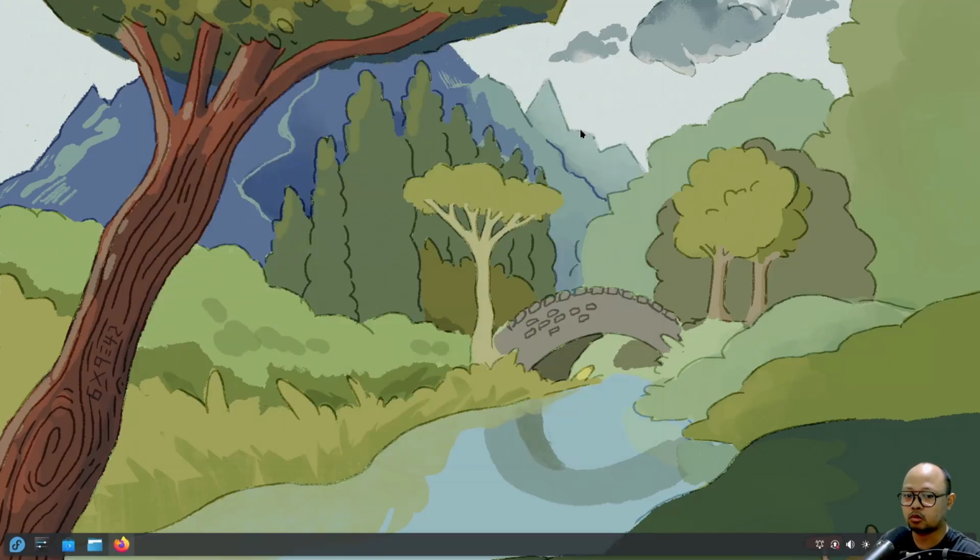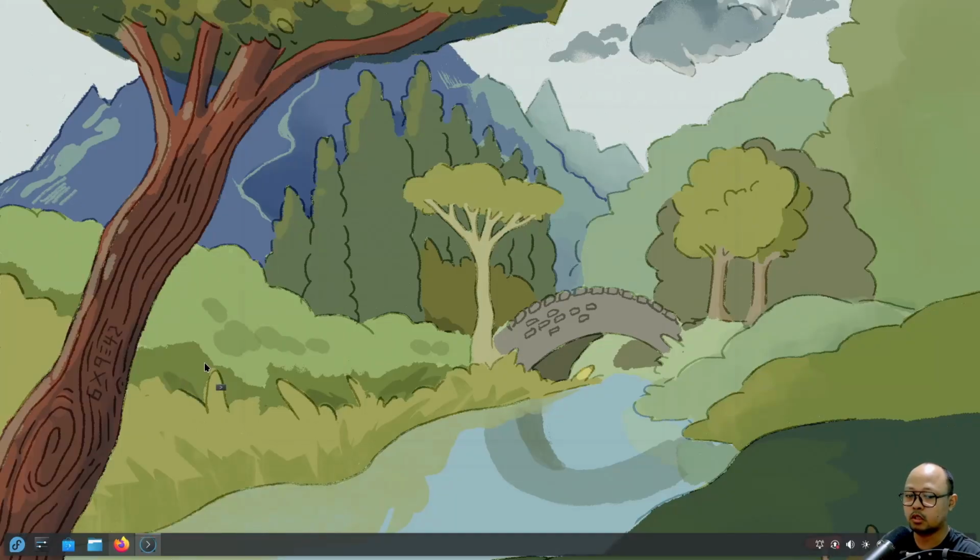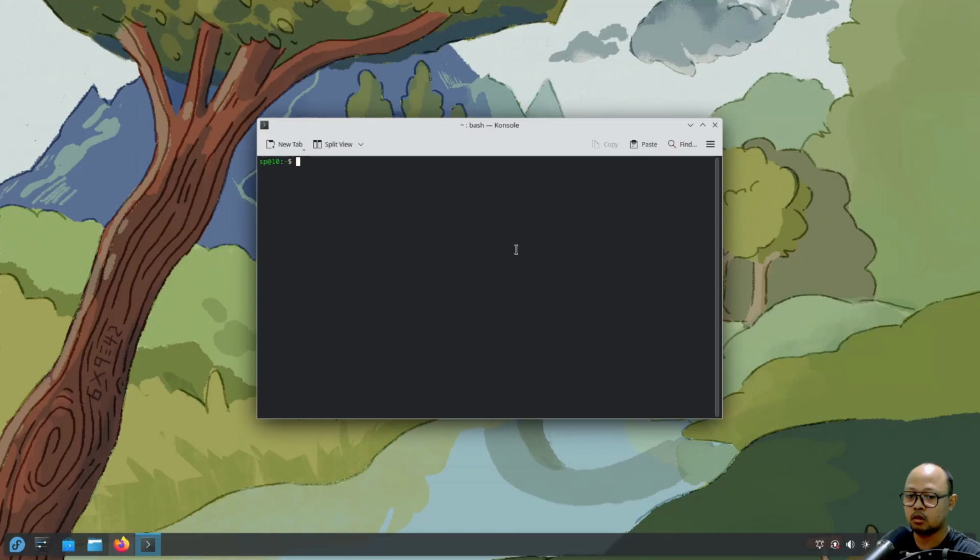And because we are talking about Linux, it's not complete if we don't try the command line interface, or maybe some people say the terminal emulator. In GNOME, I have Terminal for the terminal emulator, and in KDE, we have Konsole. This one, Konsole, for the terminal emulator. And this is the Konsole.